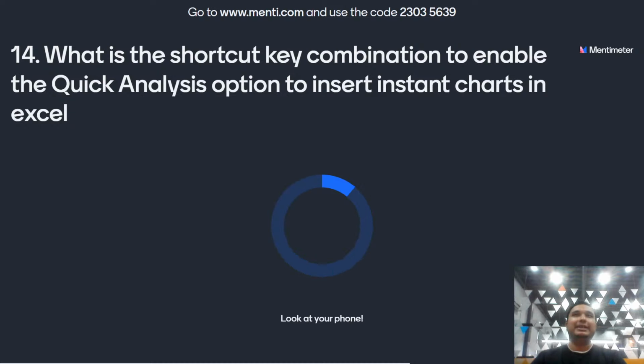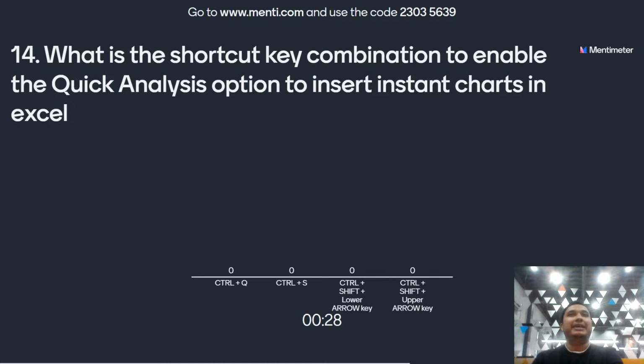What is the shortcut key combination to enable the quick analysis option to insert instant charts in Excel? This is a question that only experienced Excel users may be able to answer, but have a go at. The options being A Control Q, B Control S, C Control Shift lower arrow key, or option D, Control Shift upper arrow key. Each of these will enable the quick analysis option to insert instant charts in an Excel sheet.